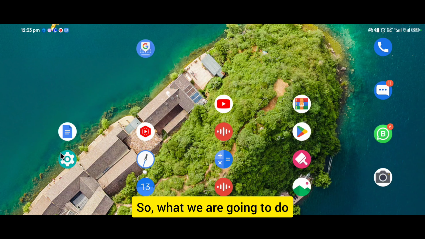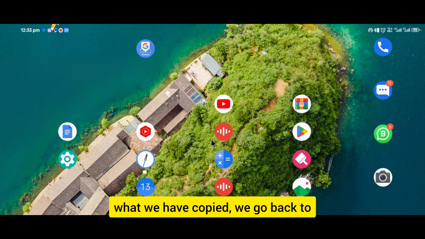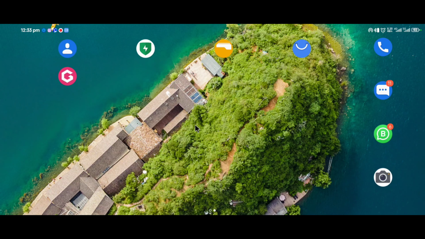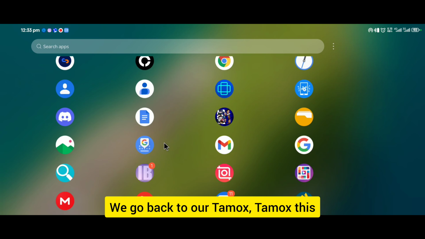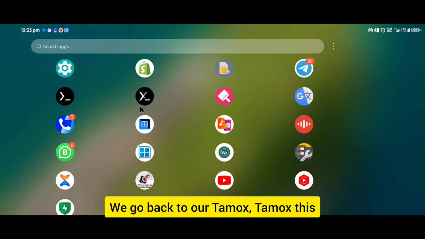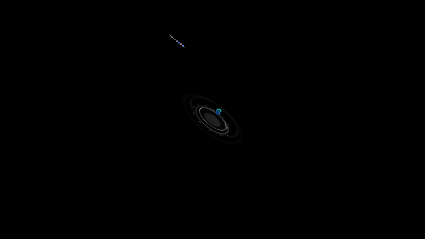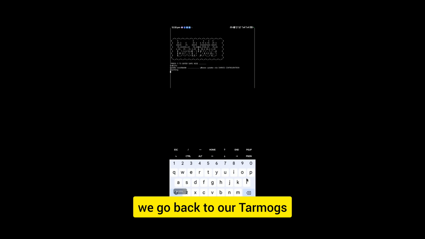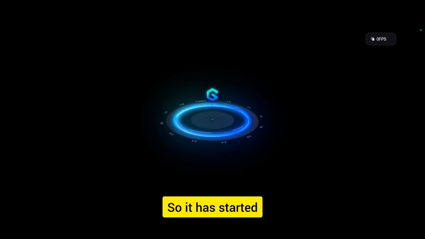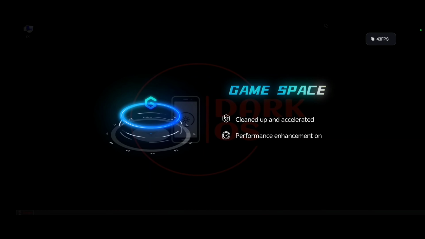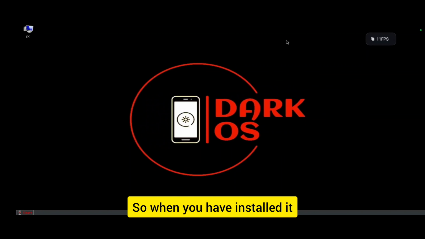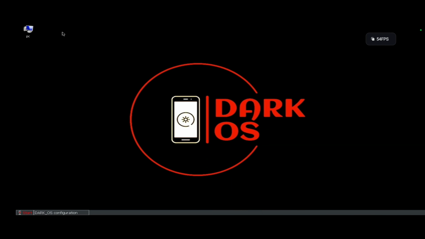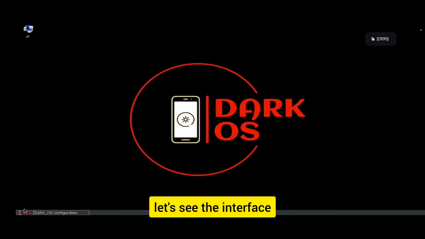So what we are going to do, when you have copied this, is go back to our Termux. Sorry guys, go back to our Termux. So it has started, you have seen it. I have installed it, so when you have installed it, it will start and come up like this. So you understand. Guys, let's see the interface.